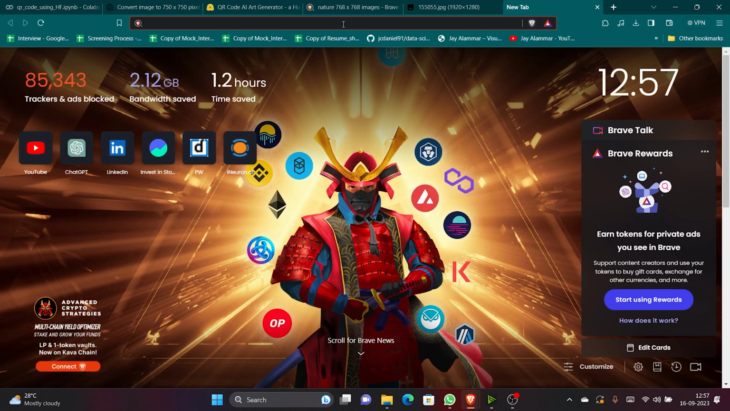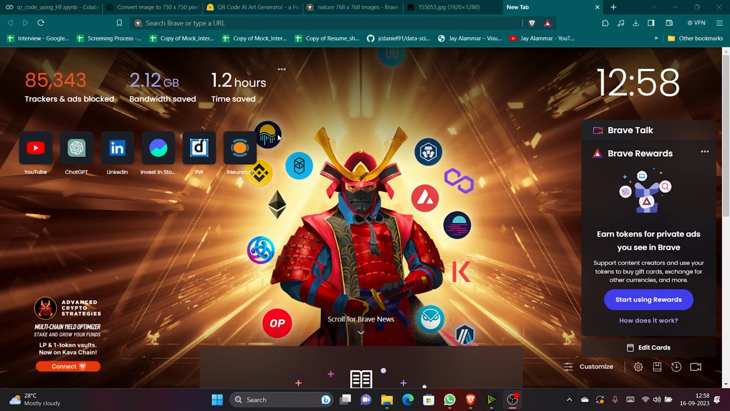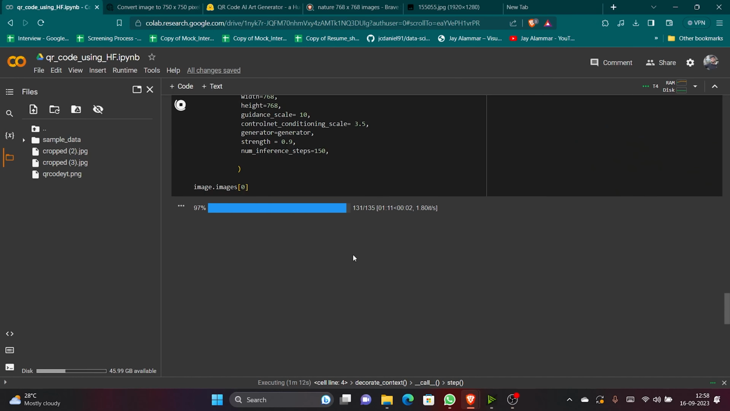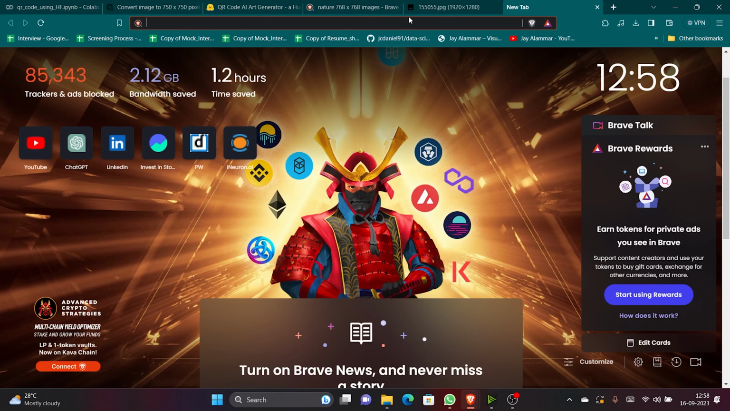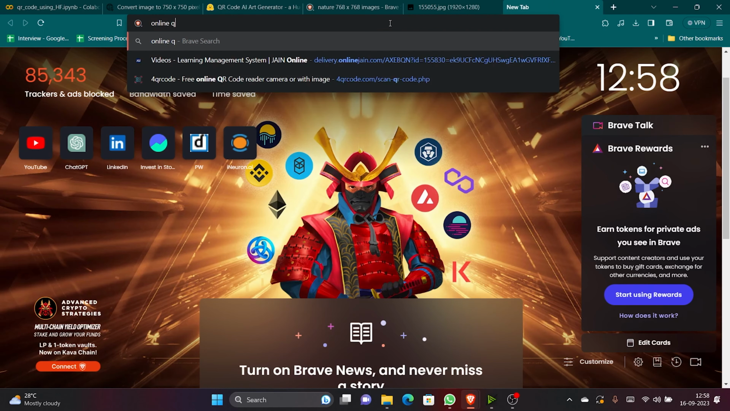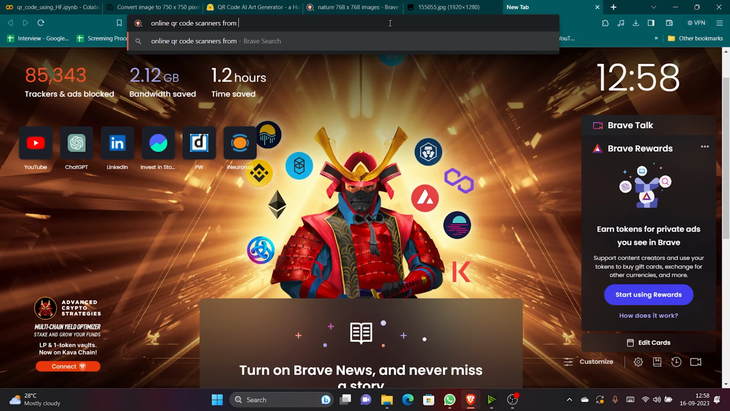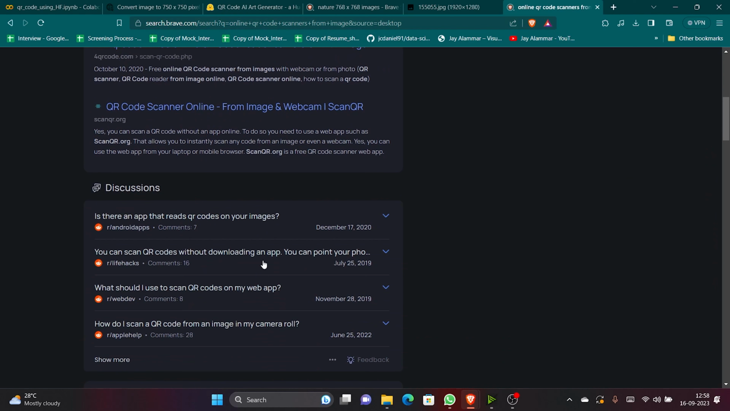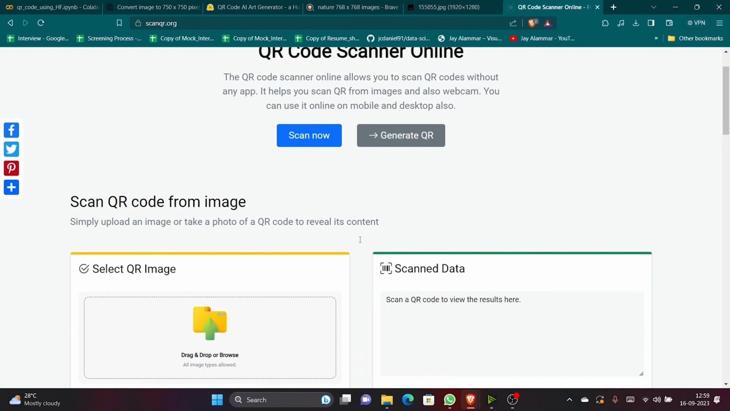Let us see. Normally I scan it with my phone, and it was working when I scanned it with my phone. You guys also can give a try. I don't think any websites are there to scan the QR code, but let us give a small try. Online QR code from image. Let's search this. So can we get any online QR code reader? Okay, this one, let us try out from this.